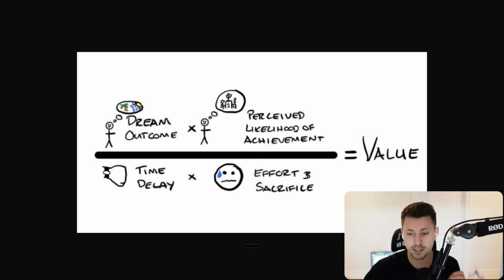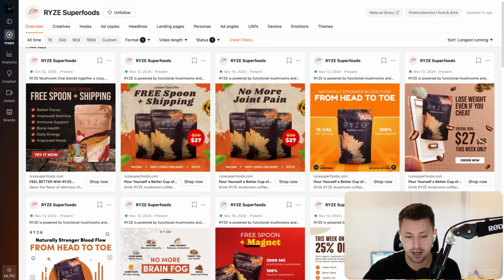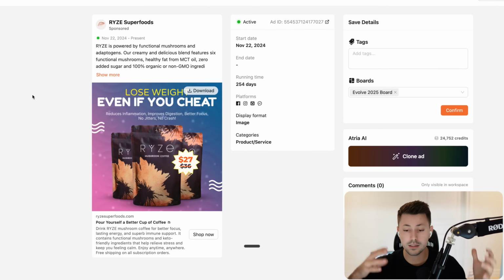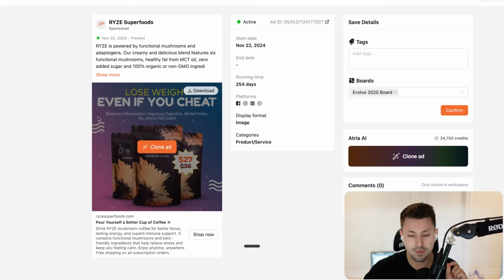But with that said, what I love about what Rise has done here is they've attacked this right here, which is effort and sacrifice. And again, this just comes down to really understanding and knowing your avatar. So if we take a look here, it says lose weight. That is the desire, and that is what people want. And then in bold, they say, even if you cheat.